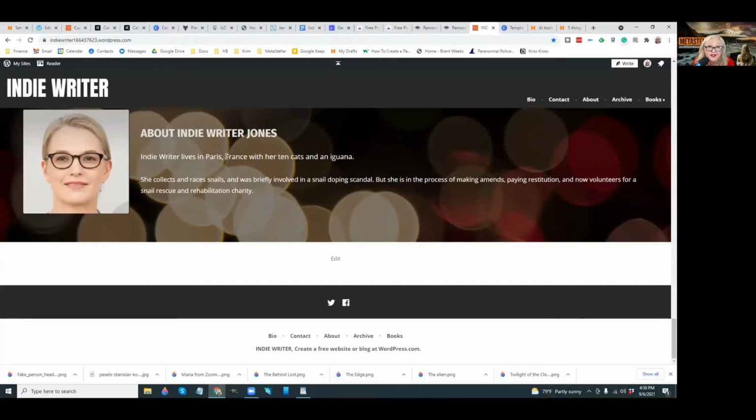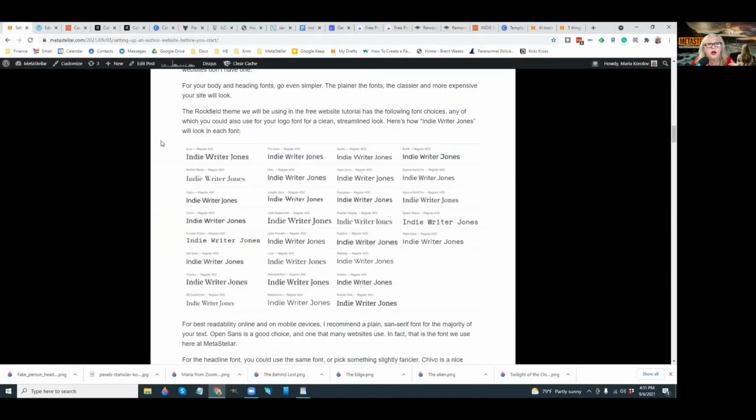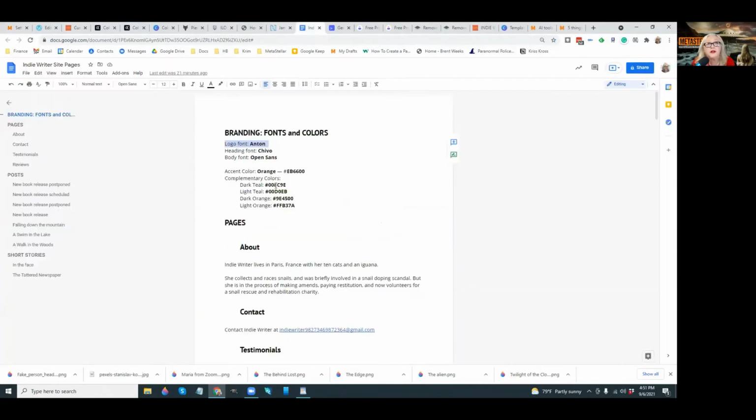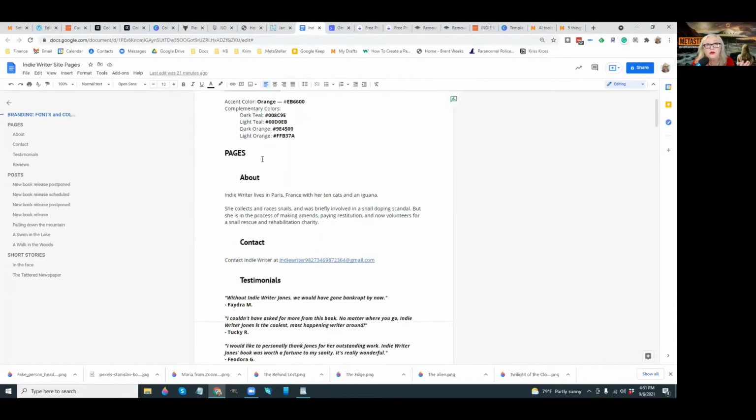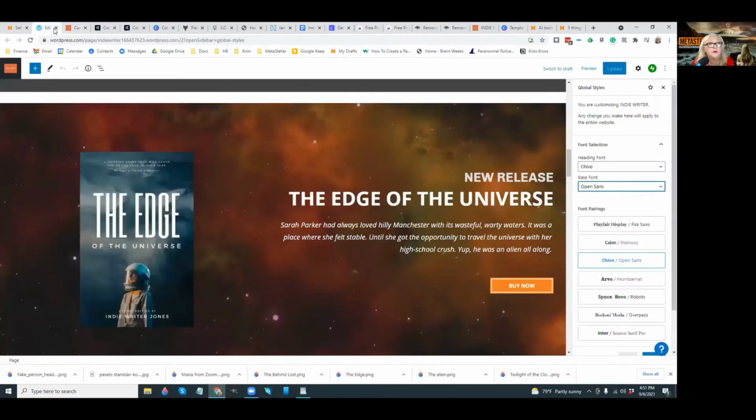On the MetaStellar website, we use Open Sans for the body, and we use Oswald for the headings, but Oswald isn't available with this particular theme. But there's plenty of other options, so I'm not too concerned about that. All right, so you pick those fonts, you write it down, Chivo, Open Sans. Now let's move on to the color codes.